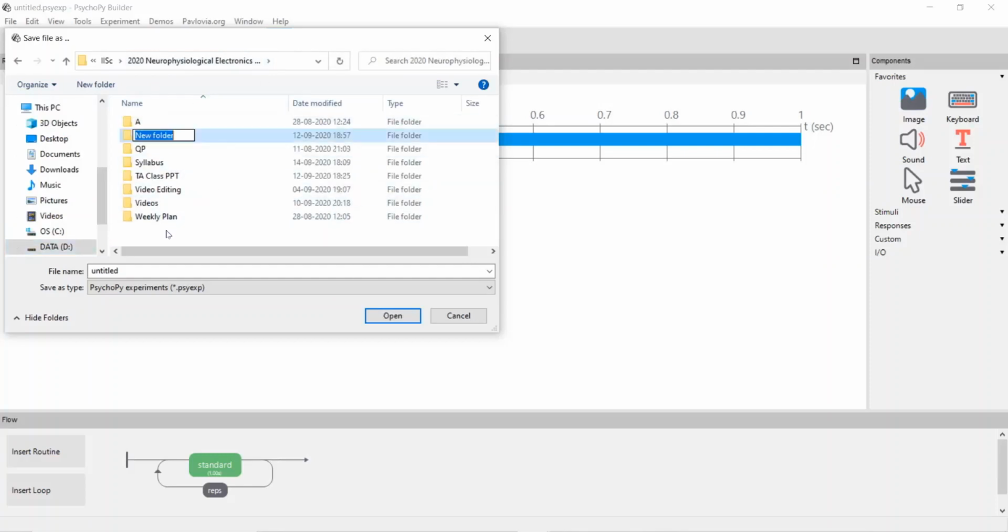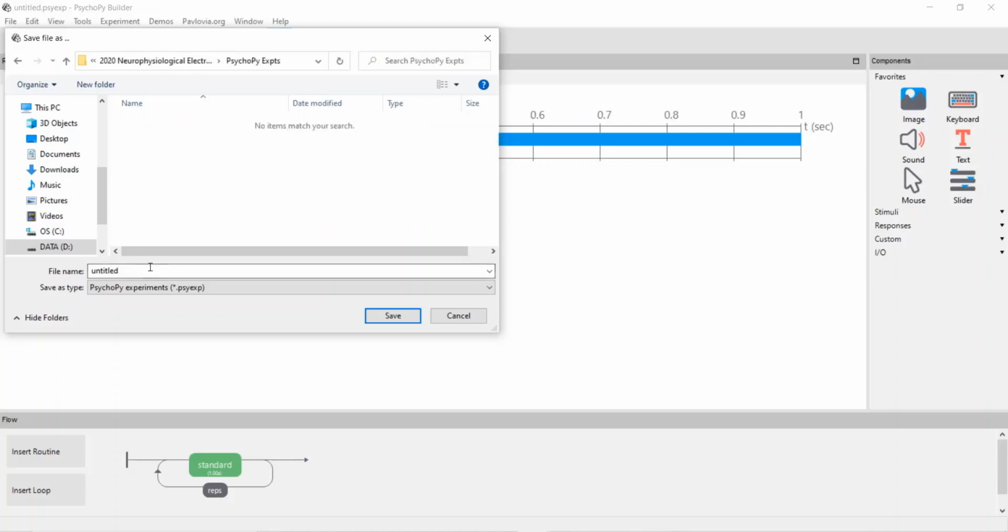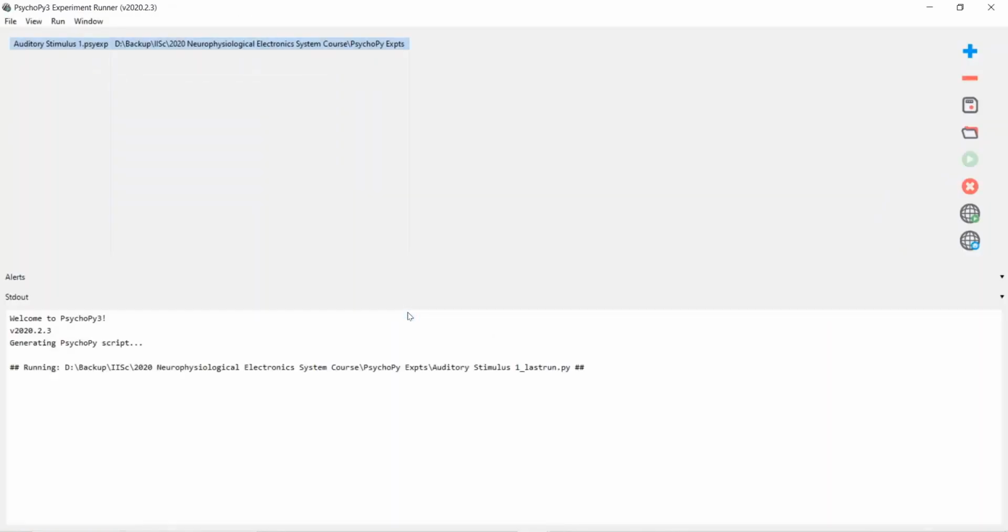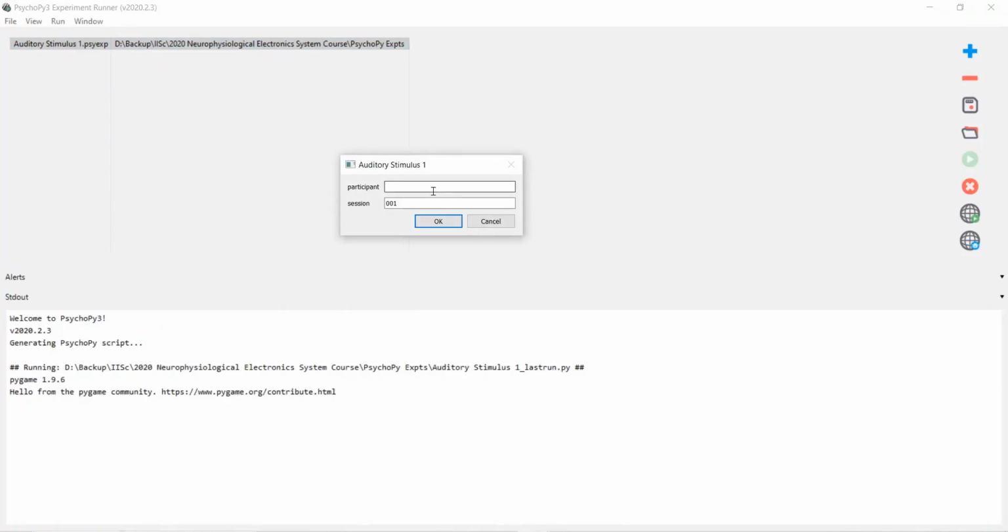You can make a folder here, PsychoPy experiments, and name it auditory stimulus 1. Just save it. At least the first time it will take some time. If you want, you can add the name of a participant and how many events are generated.